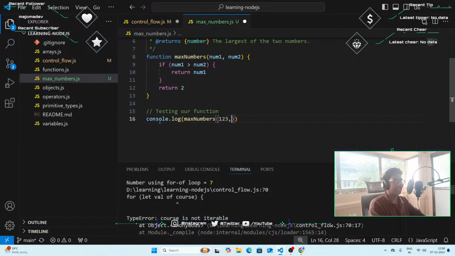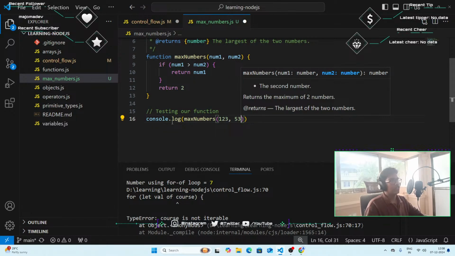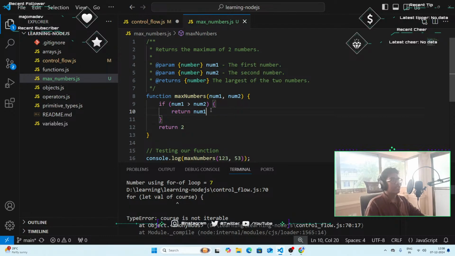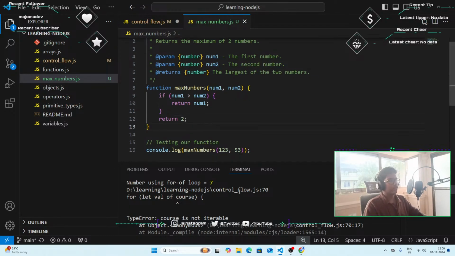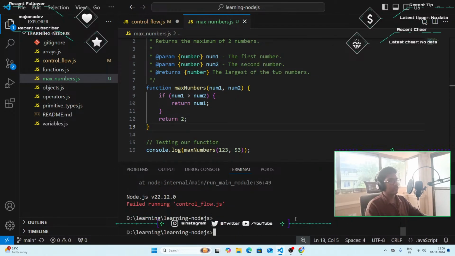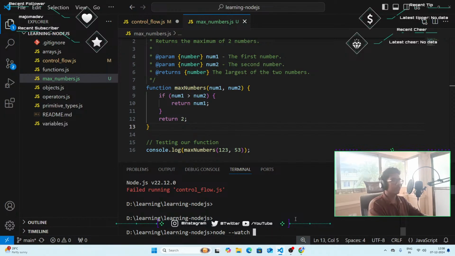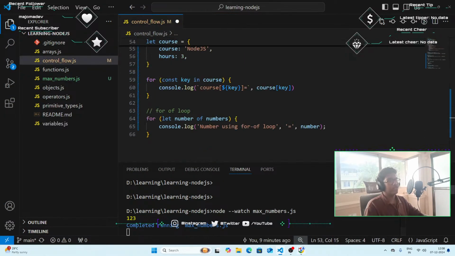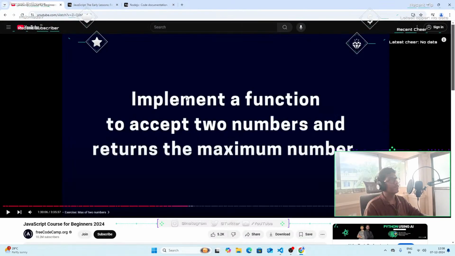Let's see. Should return 1, 2, 3. Okay, great. What's the next exercise? Returns the maximum number.